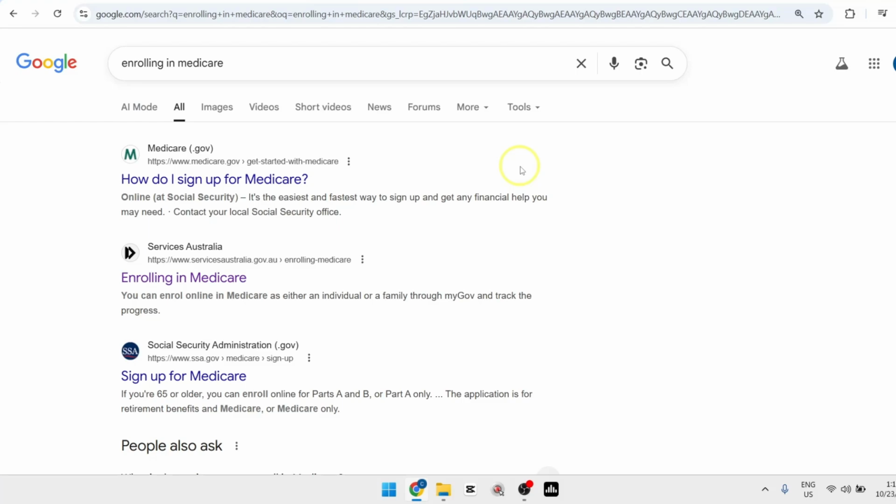So for today's video, I'm going to teach you how to apply for a Medicare card in Australia. So first, in your search bar, head over and type in enrolling in Medicare. And in the search results, you should see a link that is named enrolling in Medicare. So just click on this.